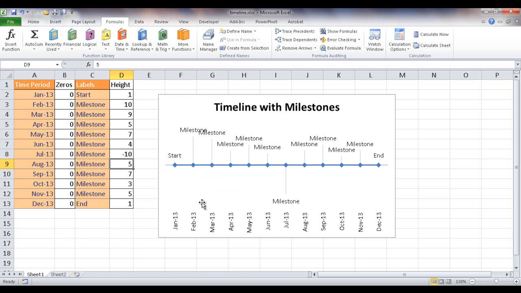Also, at the end of the video, I'll show you a quick way to randomize it, based on how many times you click the calculate button, and it will randomly select where to put these. You can pick the one that you like the best. So let's go and see how we would create this timeline with milestones.